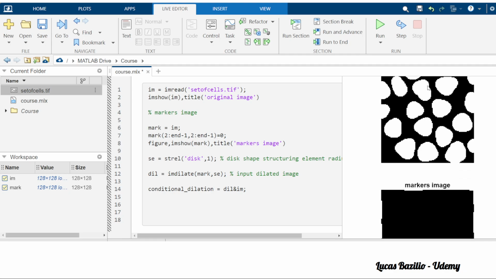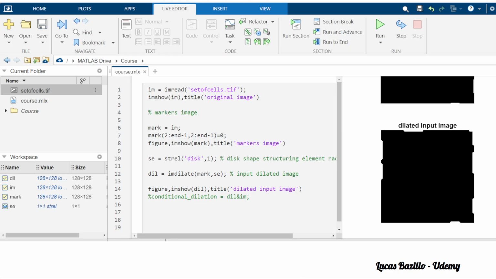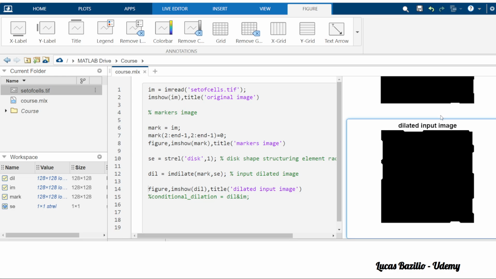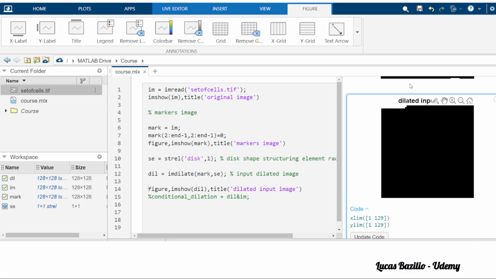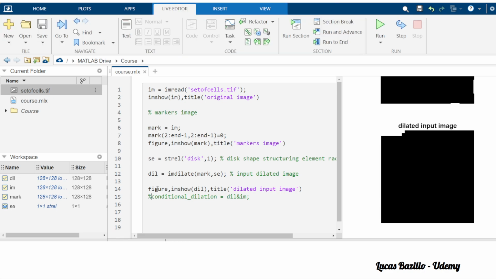This is the conditioning image. We can also plot, let's comment, and in a new figure show this dilated image. So this is the dilated input image. Let's put it here. Okay, we run, and we have here the dilated input image. So the conditional dilation is the intersection between this image, the dilated input image, and the original image, which is the conditioning image. Okay, so now let's define it here.